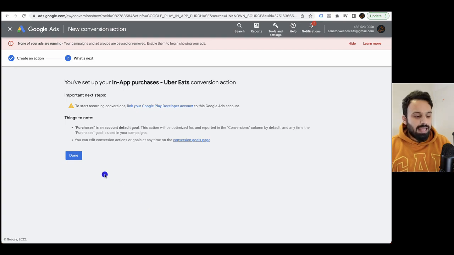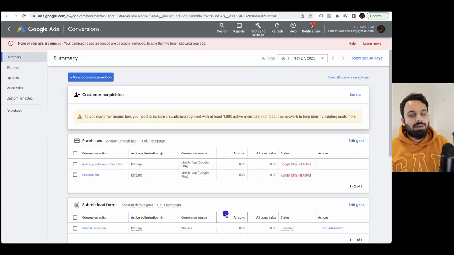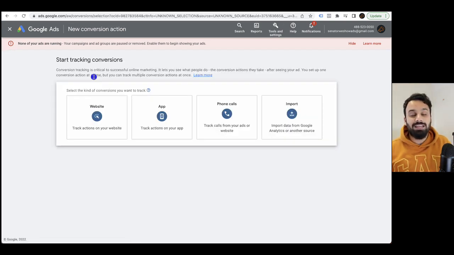So now we created an in-app purchase conversion, and we created an installs conversion. Now if I was to create a campaign for the Android app of Uber Eats, we are good to go. We don't need anything else, right? But in case you want to also promote your iOS app and have an app campaign for your iOS app, then you obviously need to create certain conversions for your iOS app as well.